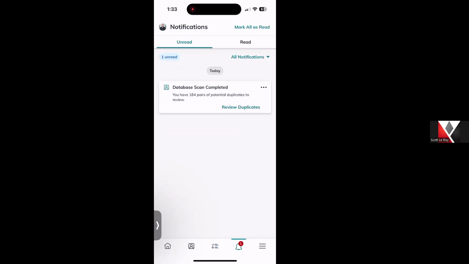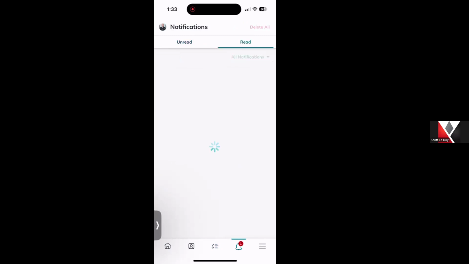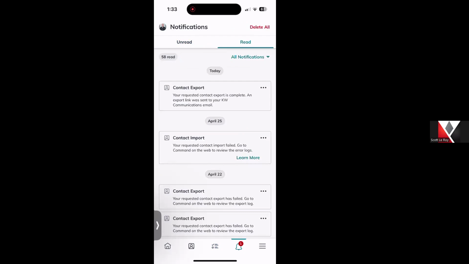And now we know our notification earlier. Remember, we did a database scan to see who were potential duplicates and if we needed to merge them. This is that notification. Now, notice the general layout. It is similar to what you see in your command desktops. You can see your unread. We can tap over here to see our read as well. We do have the option to delete all at the top. And the all notifications hyperlink right underneath read at the top right-hand corner. You do still have the option to filter through the type of notifications if you're looking for something in particular.